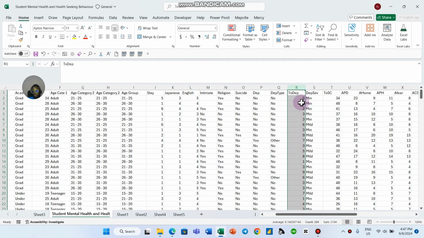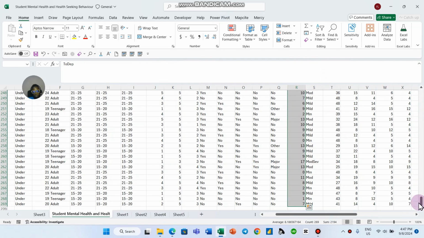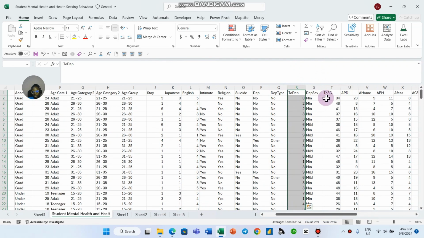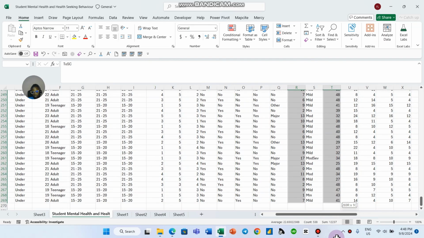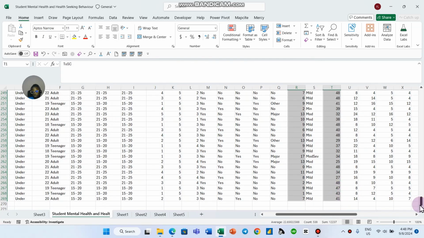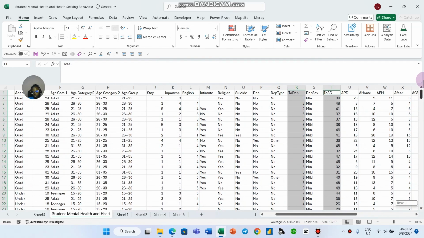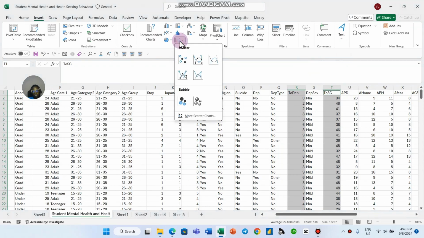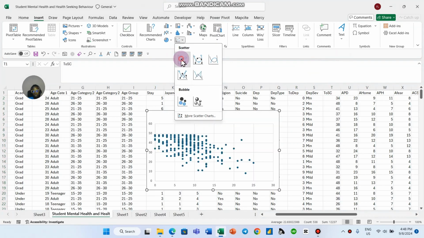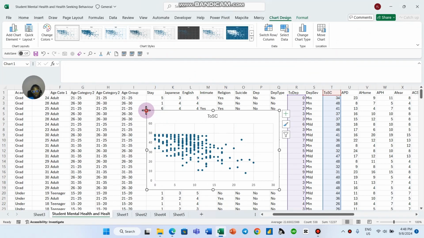I want to highlight these two columns, this, and then highlight this one too. You need to hold down Control and then select this one. That's the total depression, and the total social connectedness column. That was the same thing we plotted in SPSS for our scatter plot. The next thing is to go to Insert, and this is scatter plot here. You can click on it and choose the simple scatter plot, and so this is our scatter plot.